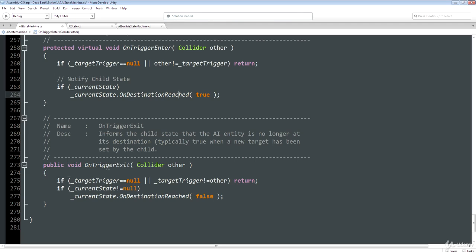And at that point Unity is going to determine we are no longer inside our target trigger. This method will be called, and the onDestinationReached method of the child will be called and set to false, so it has a chance to do anything in response to that.